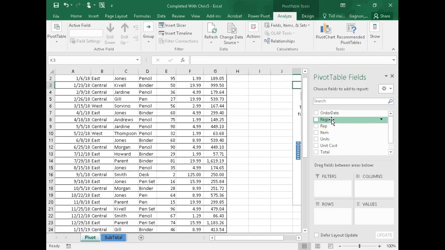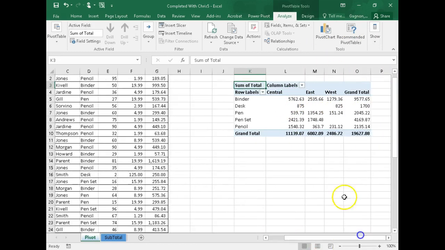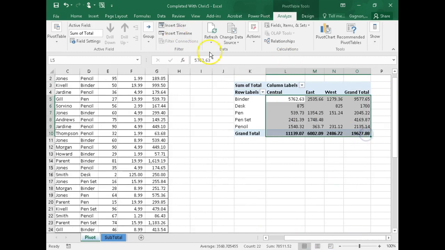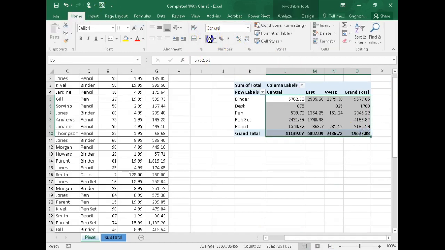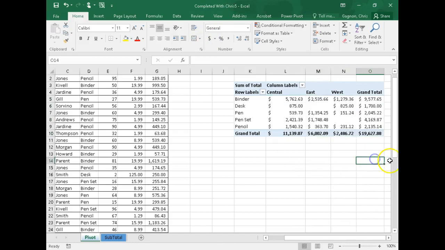Beautiful. I want regions. It doesn't matter if it's in the rows or columns, your choice. And I want item along the side, and I want to sum up the total costs. I think that might be it. And then I'm just going to make those all currencies and open that up. Okay, I'm going to pause.